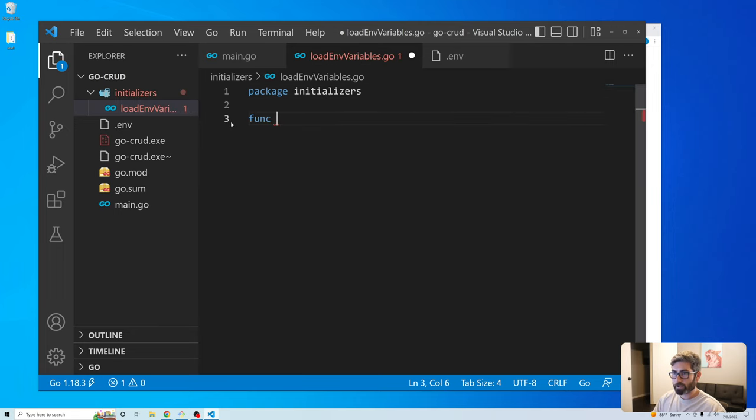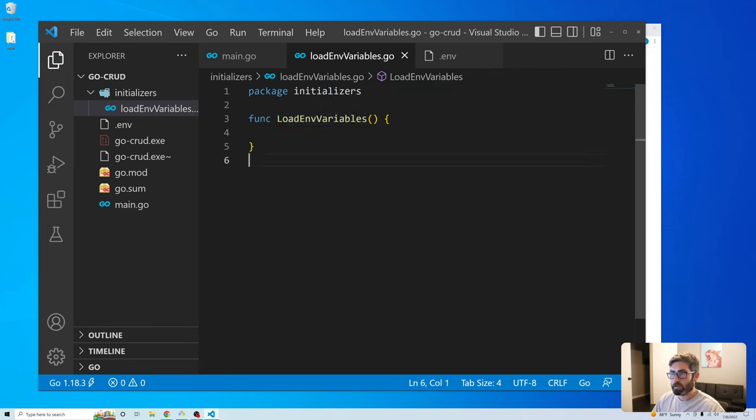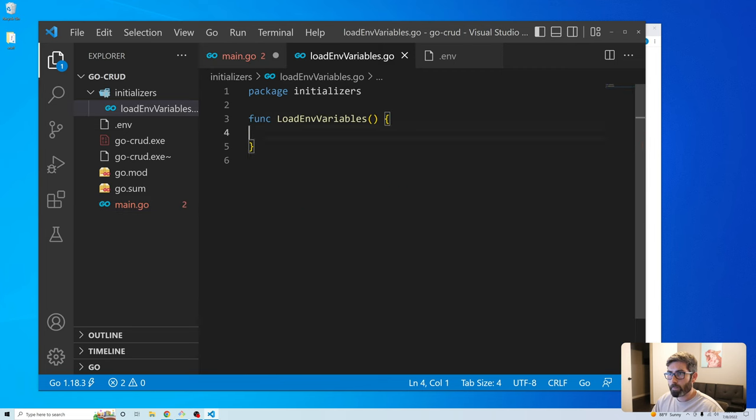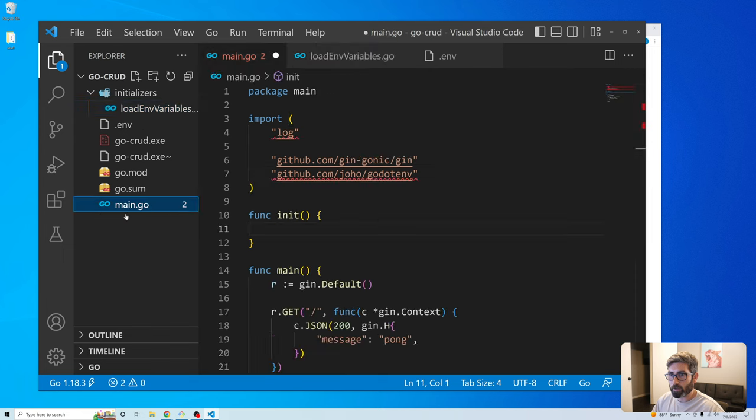And then let's create a function and we'll call it LoadEnvVariables. And just note that I started it with a capital letter. This is important if we want to use this within other files. So make sure you do that. And then let's just copy in what we got right here. Save that. And now let's run this function within our main file here.